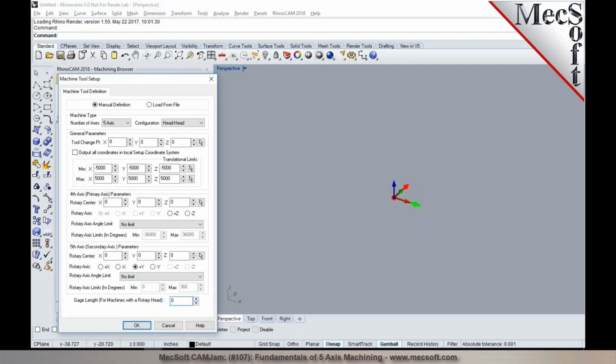If you set this to 0, in cases where your controller is able to automatically compensate for the gauge length, for example, you could be using something similar to RTCP or a G48.1 or a G48S1, where the machine control automatically handles the compensation of the gauge length, you can set this to 0 and our CAM system will not apply the gauge length compensation. When this is set to 0, the tool length will not be added to compensate for the gauge length, and it will be fully handled at the controller.